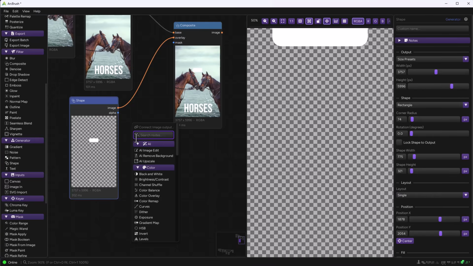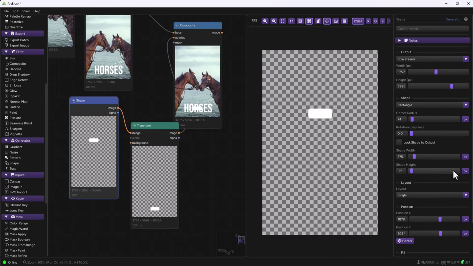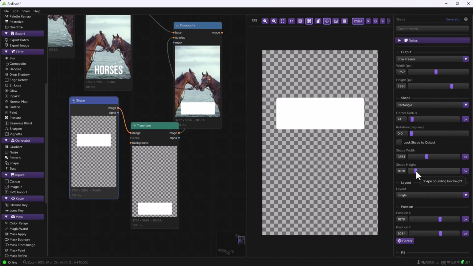Or we can throw in a transform node and use that transform node to just simply transform things. And so with the transform node, we can literally just bring this down and we have it right there. So we can go back, increase the size of what we're working with, and you can see that update right here. So we can increase that. And of course, we can also increase this right here. Of course, if we'd like to make color changes to this, we can.